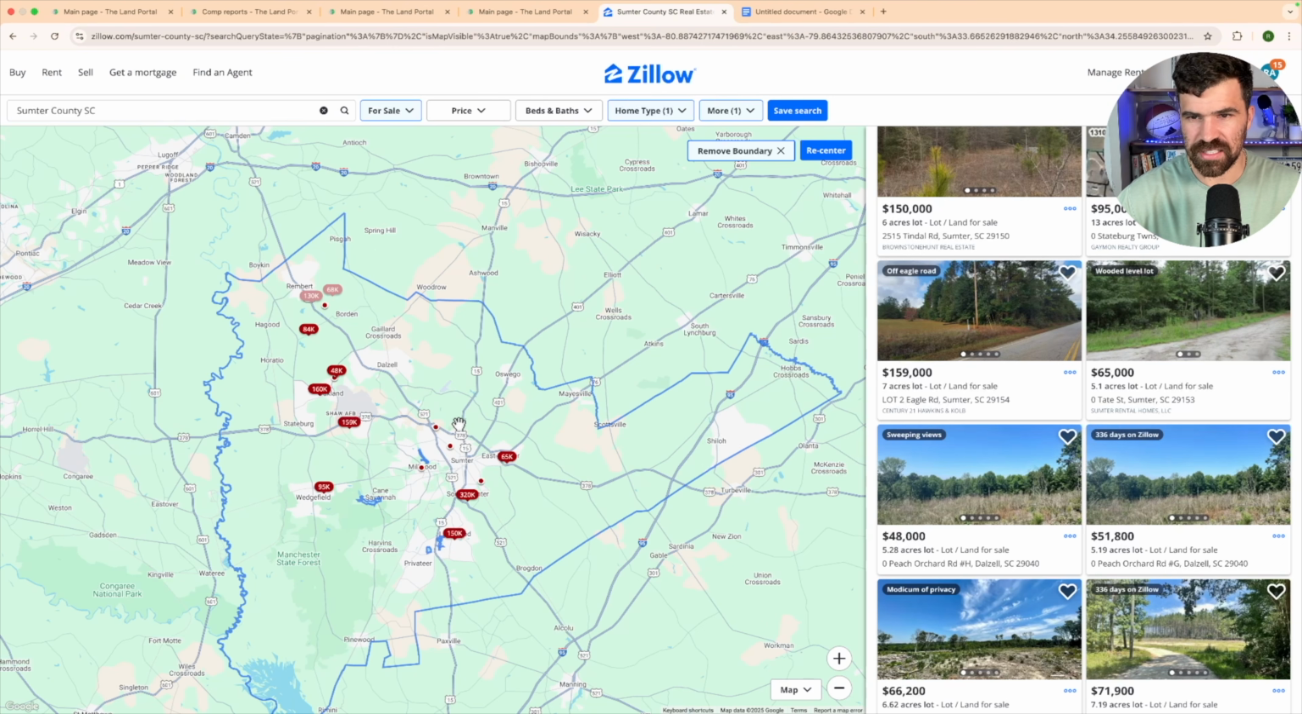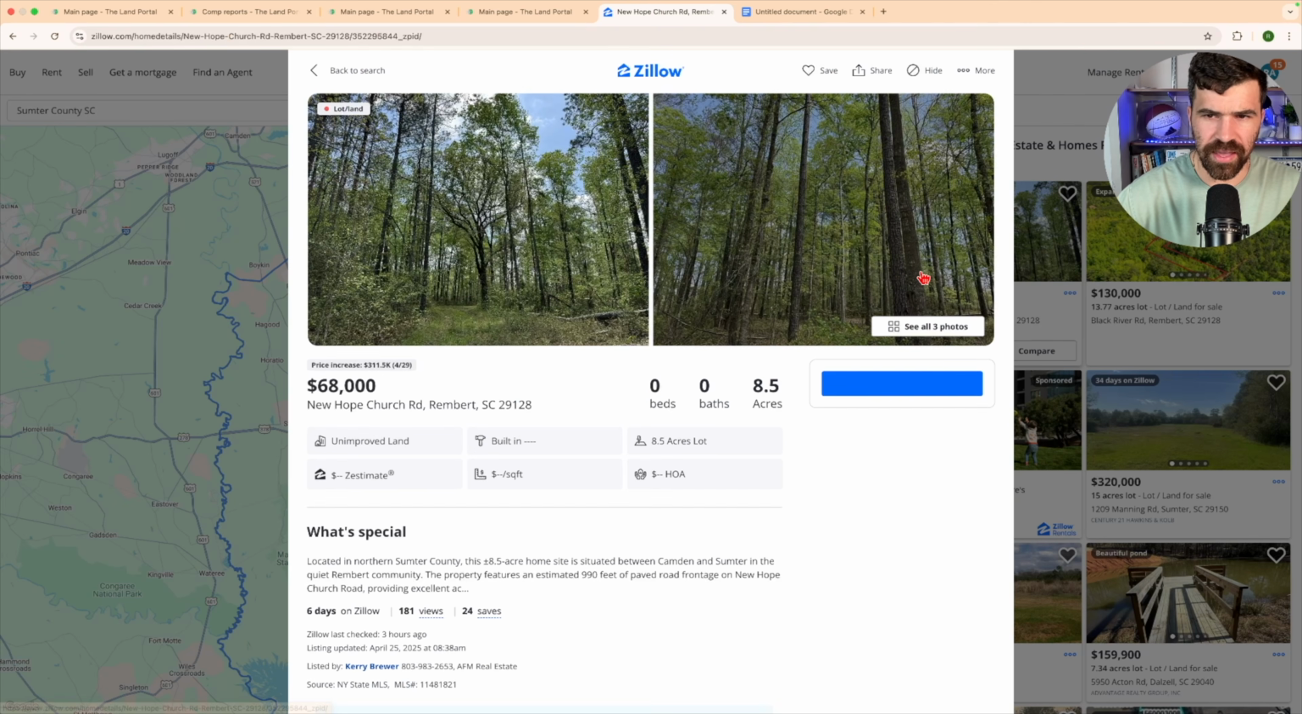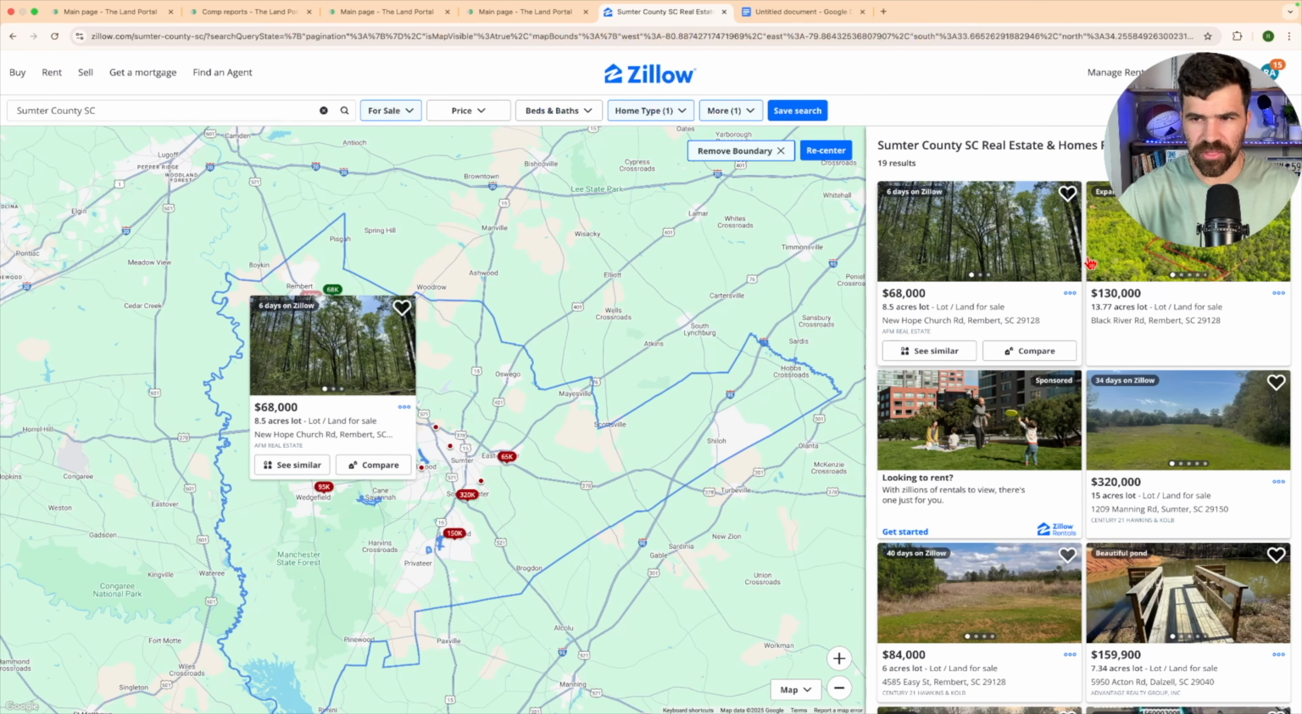That being said, let's go on Zillow. Let's see what's going on here. I am in Sumter County, South Carolina. We have 8.5 acres for sale for $68,000. So this one's quite a bit higher, and remember, this is for sale, not a sold property. This is quite a bit higher than what our predictive price per acre was. This one does have 24 saves, so it's getting interest. So I'm curious, that one's making me think a little bit.